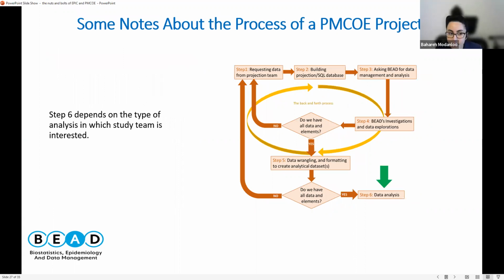Finally, step 6 actually depends on the type of analysis that the study team is interested in. So it could range from a very simple data analysis to a very complex analysis, like different types of machine learning modeling or techniques. It actually depends on the type of the analysis.